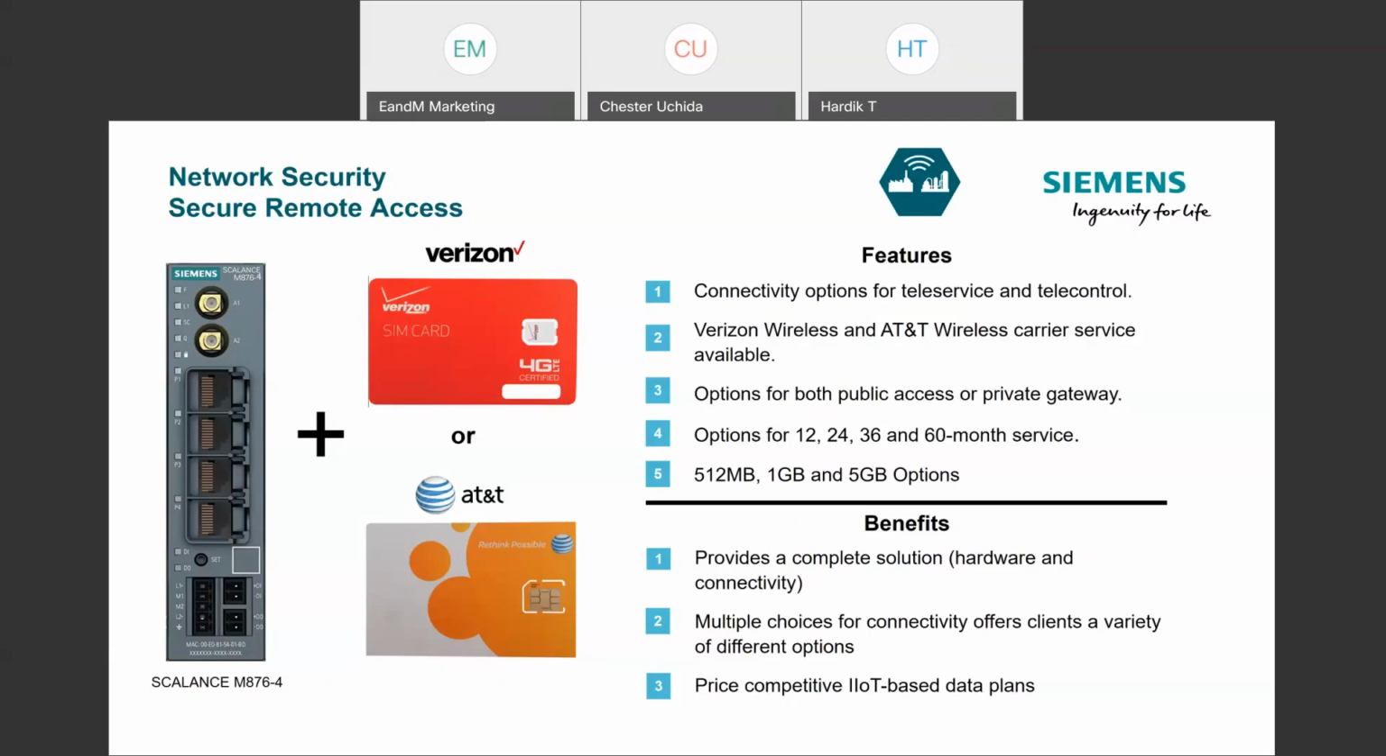But now we have a whole complete bundle solution, with a Siemens part number. So you can select from different data options, whether Verizon or AT&T is the good network at your site. There are flexible data options, so you can select the amount of data you want to use per month: 512 MB, 1 gig or 5 gig. And then you can select a plan for 12 months or 24 months. And there are options for both a public IP address or a private gateway, so you can get a static IP or just public IPs. So this is really nice. It gives you a complete solution for the whole connectivity for remote access packages.